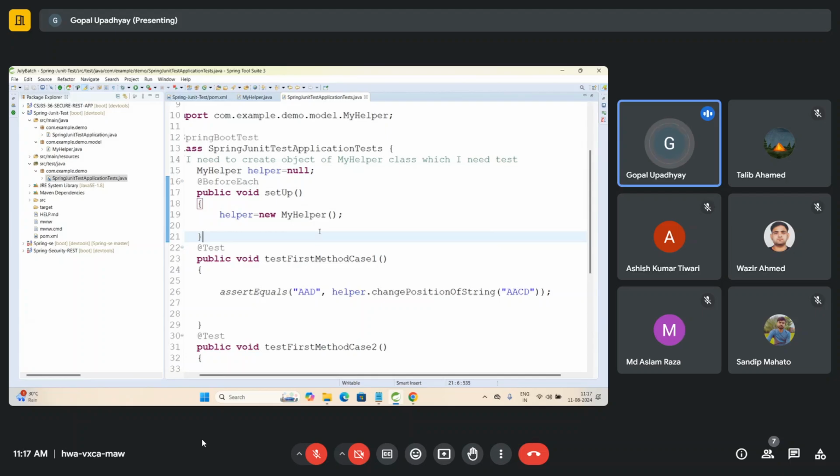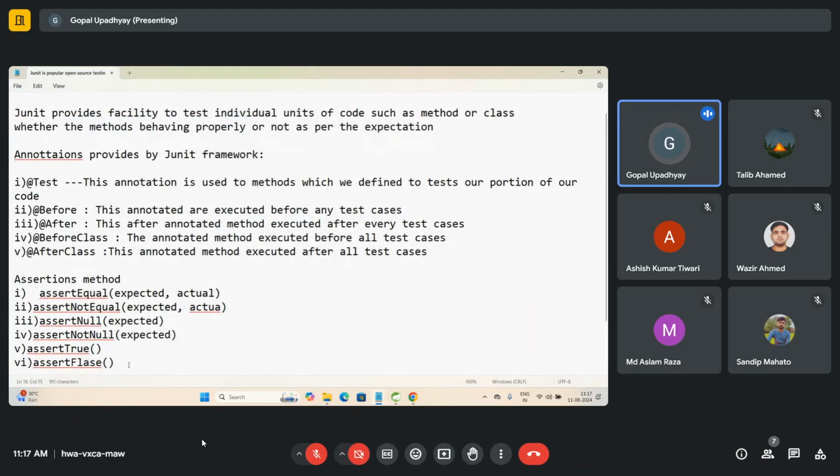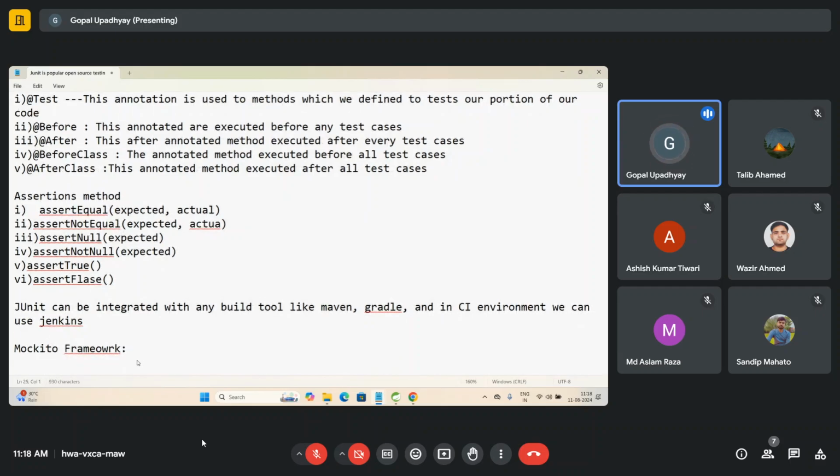So what I'm going to do is start on how to use Mockito with this, and why we need Mockito. Let me talk about Mockito. Like JUnit, I'll write something about Mockito also. Mockito is also a framework. So we can say the Mockito framework.